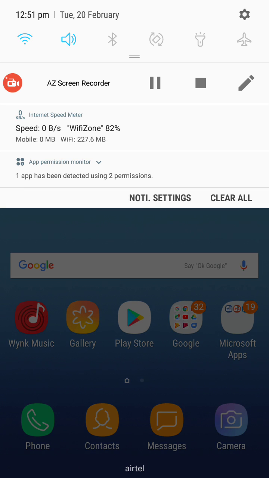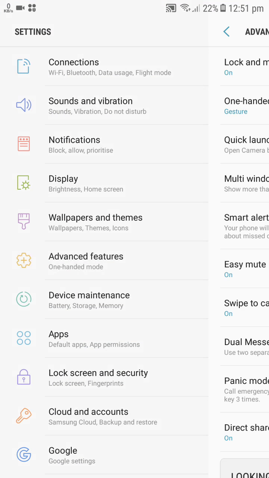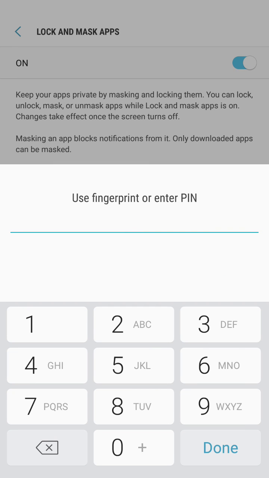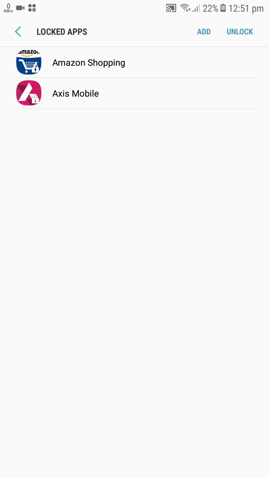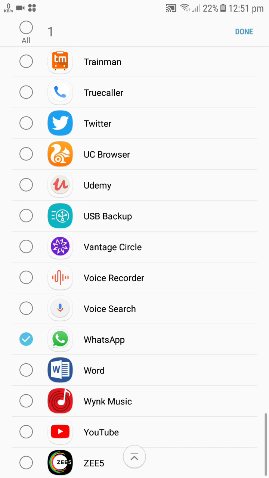If you want to disable it, the feature is the same. The steps are the same actually. You have to go to the advanced features, lock and mask apps. Then you have to enter your credentials, either through fingerprint or pin, or pattern if you have set it as pattern. And then go to the individual settings like locked apps to disable any app or enable any app to add. Like if you surely want to add your WhatsApp in the locked list so that your fingerprint or PIN is required to open it.